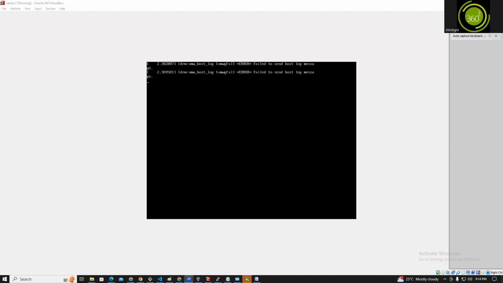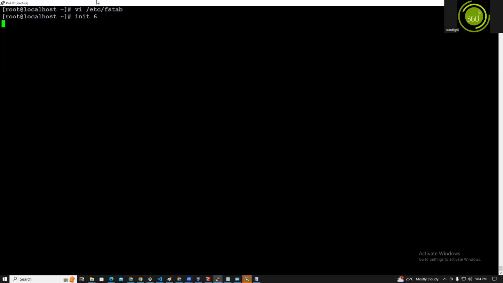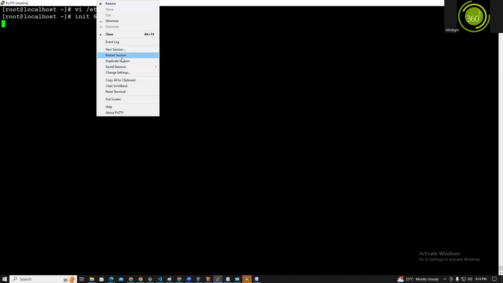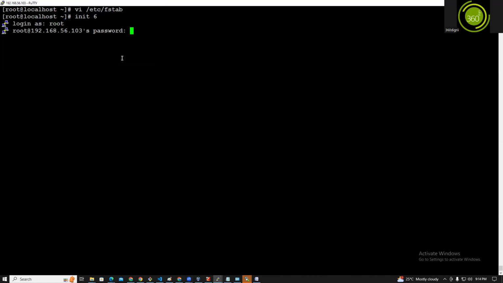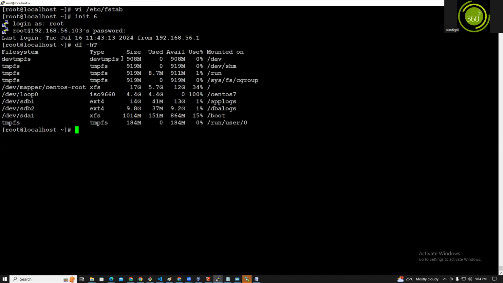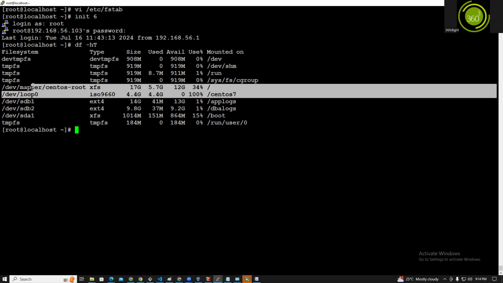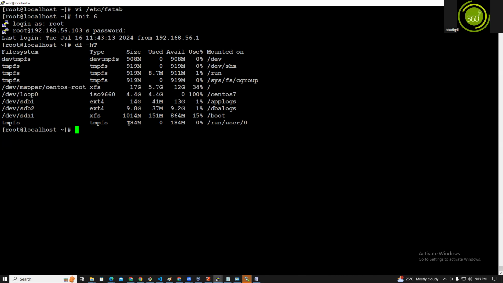Everyone dropped off. No worries, we'll show you whether the package is mounted or not. Restart the session as root. df -h. See, this is already mounted after reboot also. We set it as permanent. We'll show you the rest tomorrow.